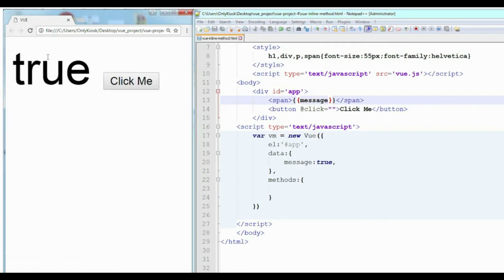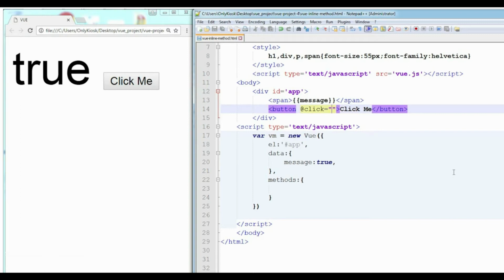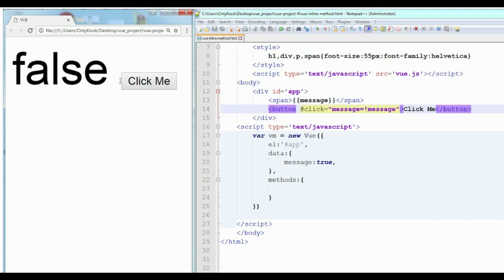When we click the button, we want to convert message's value to false. Then, with another click, we want message's value to go back to true. We're going to create an inline method to achieve this. Message is equal to !message. Run the program. We can see we have what we want. This experiment has also revealed another very important fact. We can access and alter data stored in model from the vOn directive.